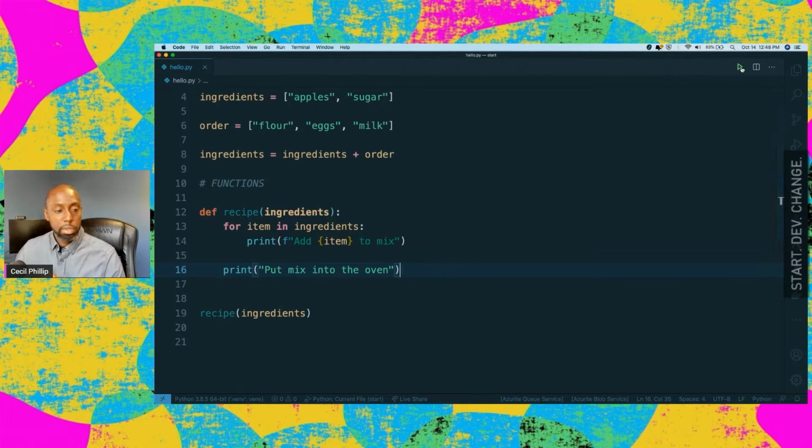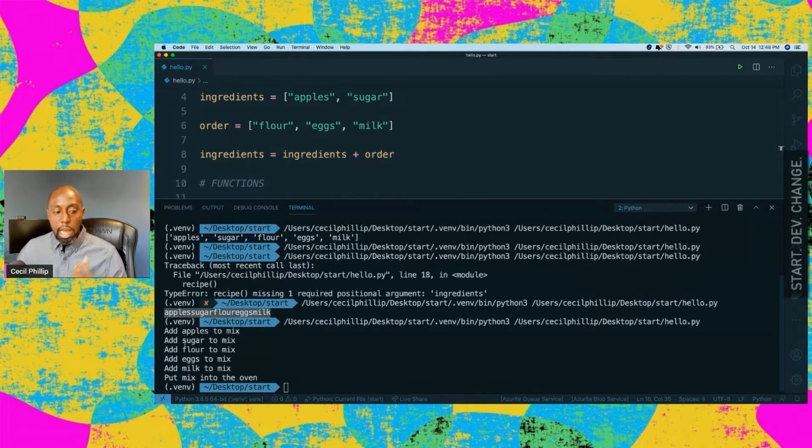So let's go ahead and run this. And now this makes a little bit more sense, right? Like we think about what it takes for us to make a pie, right? I want to add apples to my mix. I want to add sugar, flour, eggs. I want to add milk. And then I want to put my mix into the oven. And then I want to bake it, right?